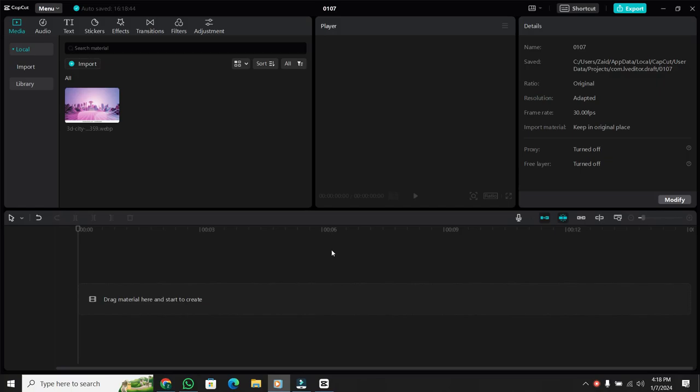Hello everyone, in this video I am going to show you how to make images move in your videos. So let's get started. The first thing we need to do is import any image or images. I've got this image from my system storage.